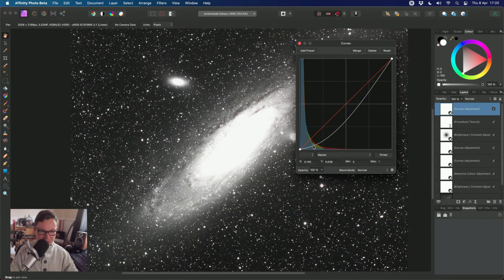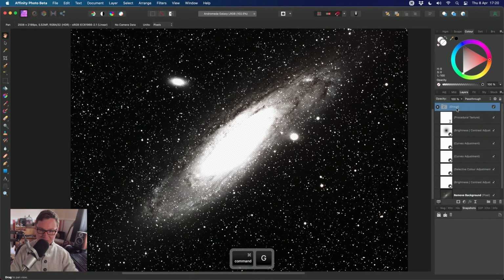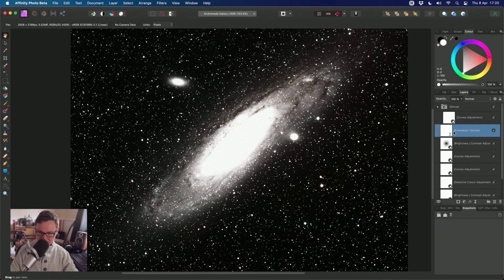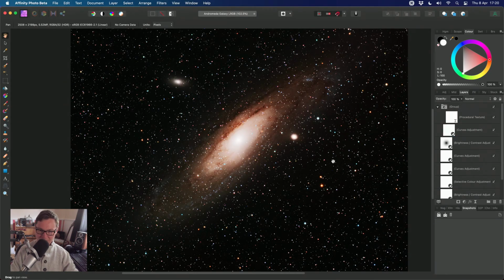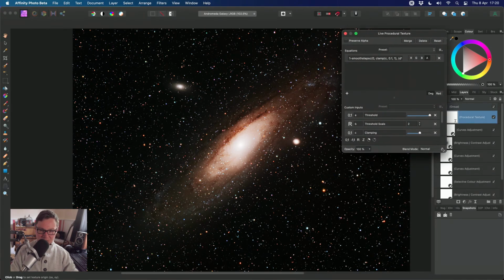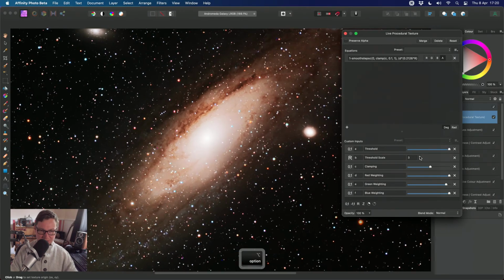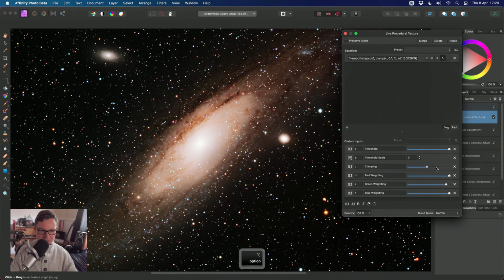So let's say I add a curves adjustment. Let's drag this all the way down here like so. So I want to darken the background, right? What I can do is group this curves adjustment. Then I want to get my procedural texture, and I want to offer it to the thumbnail of the group, like so. Okay, so now, if I go into my procedural texture, I can alter the values here, so the clamping, the threshold, and so on.